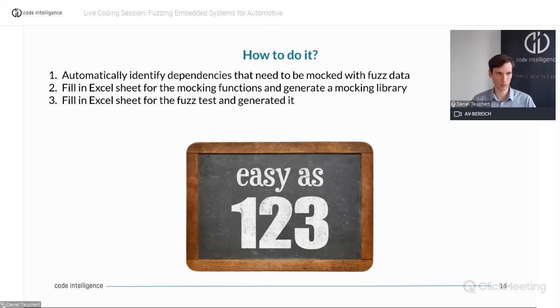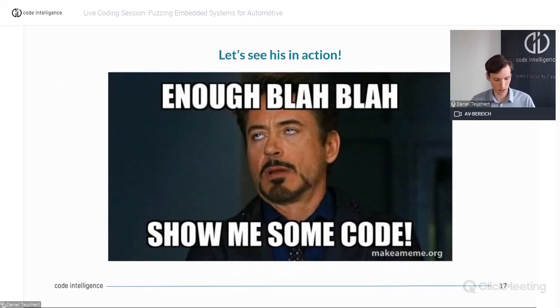And then, when you identify this, you need to fill in some documentation about these functions. As I've shown earlier, you need to document what kind of return values these functions that you need to implement are expected to have. And lastly, you need to fill in an Excel sheet for the fuzz test. So you need to fill in a sheet where you document all the functions that you want to test, and there you document all the parameters that these functions expect. And with this, you can generate your fuzz test. So let's see this in action.